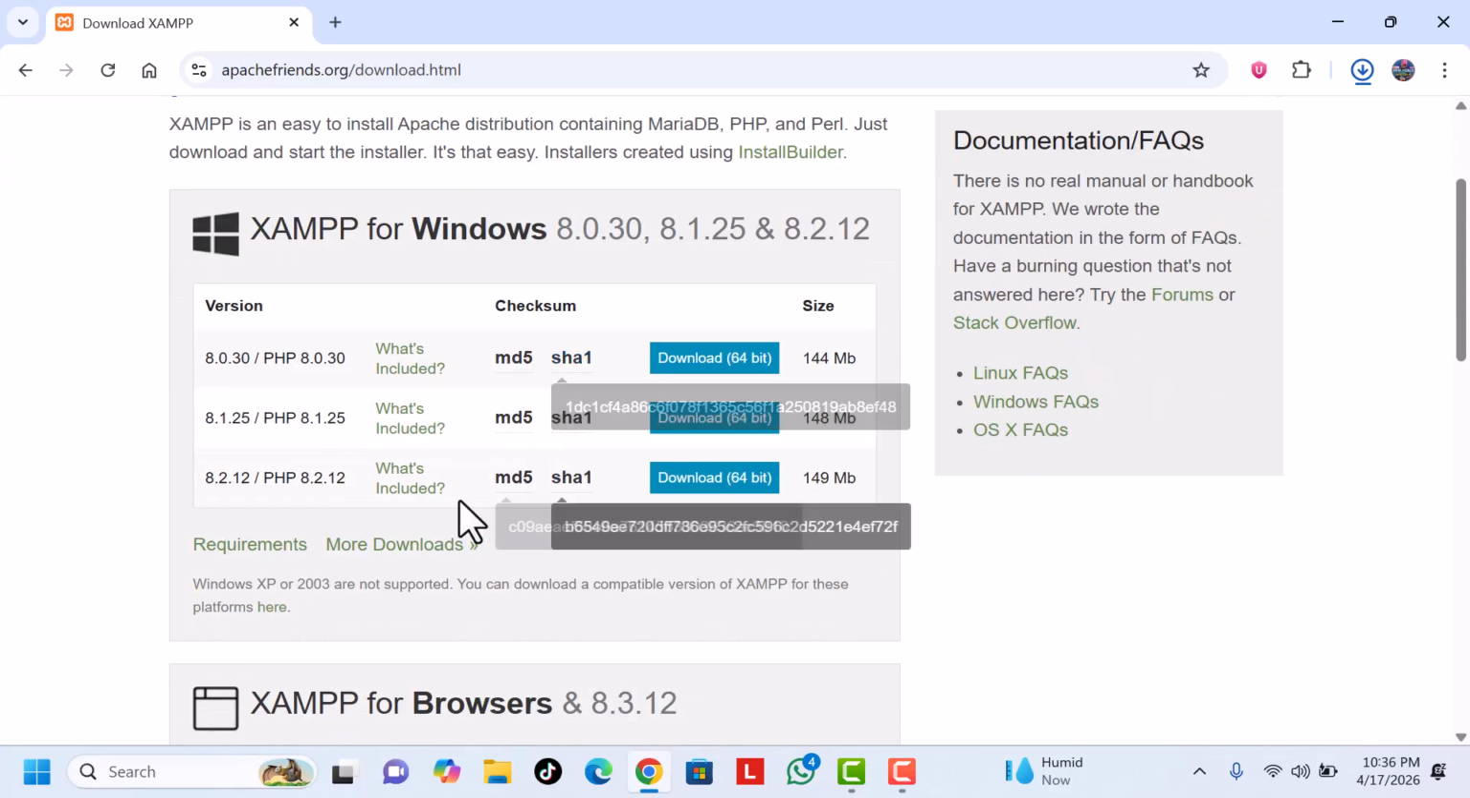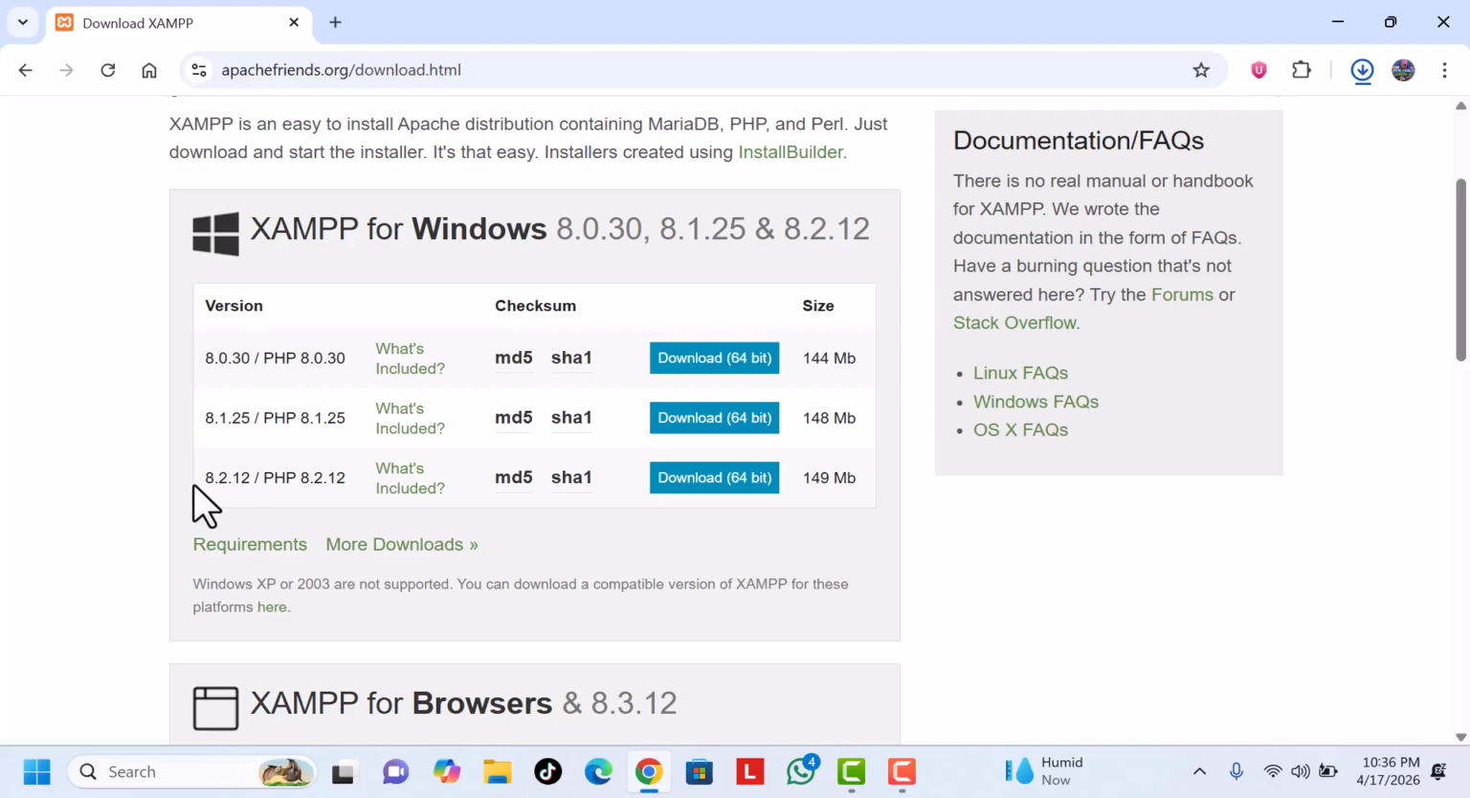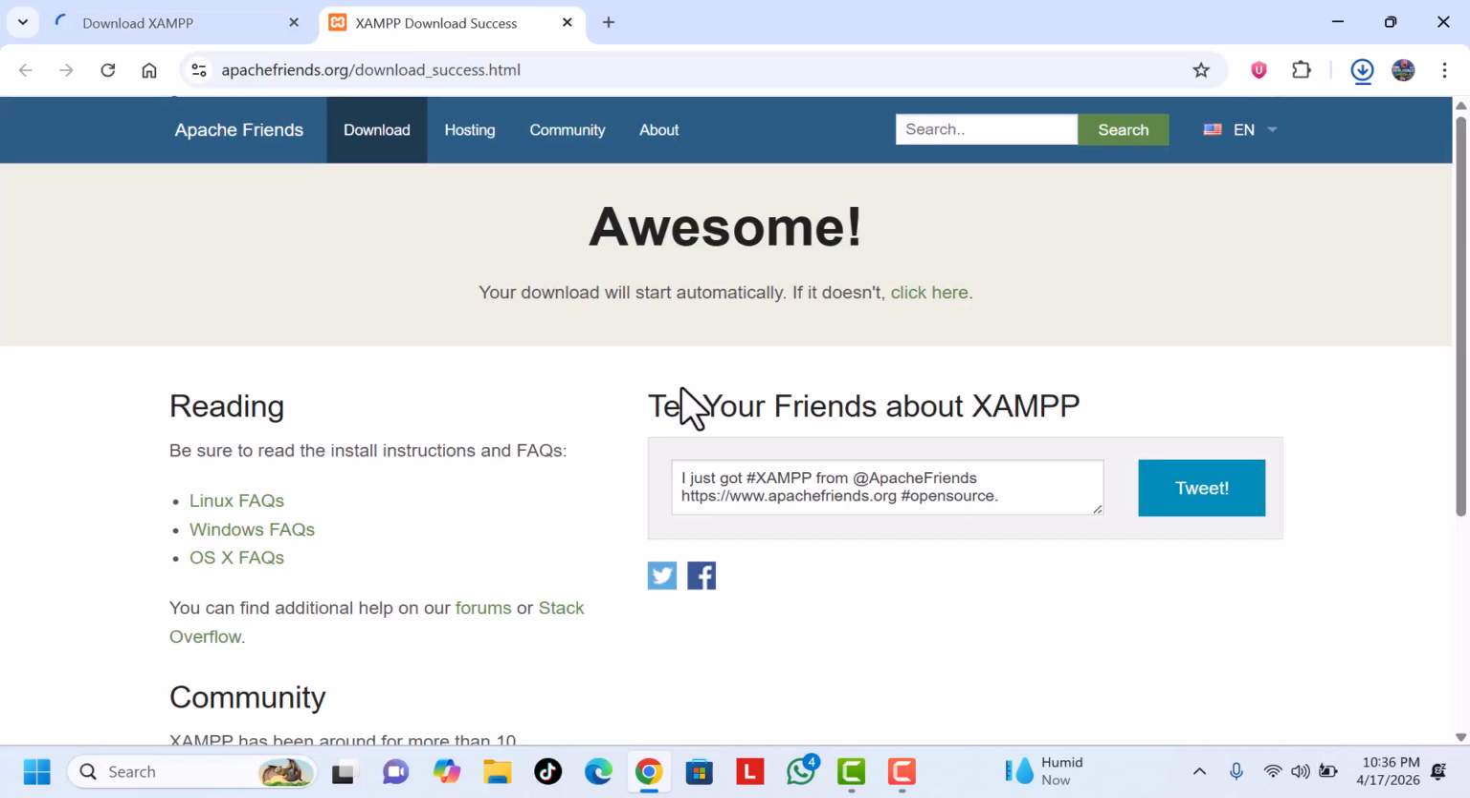So here they will give you different versions. So let us download this one, PHP 8.0.2.12. So you come here, you click download. The next step is to install them.